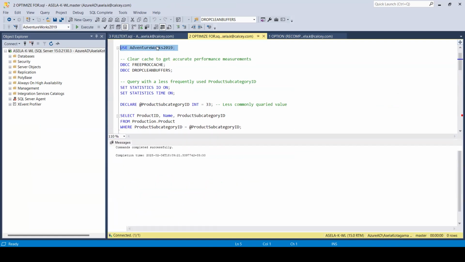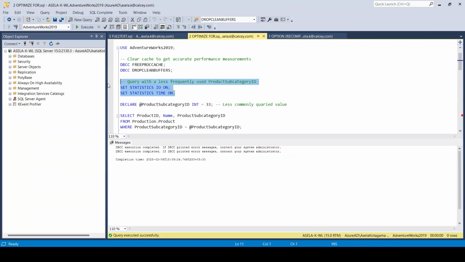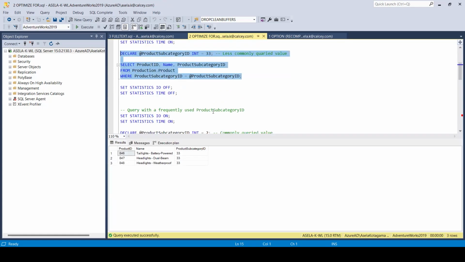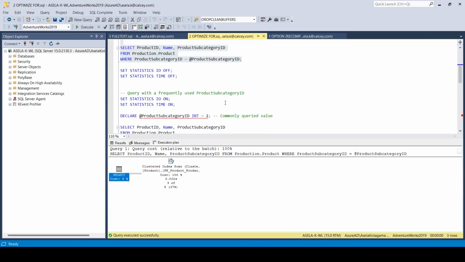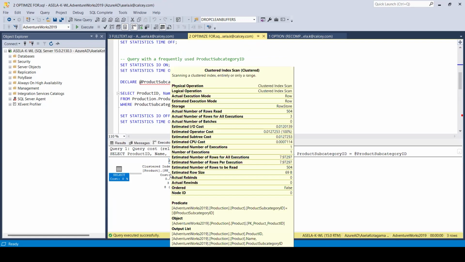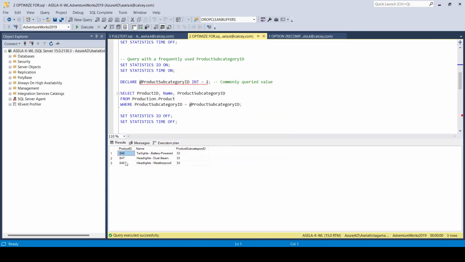I'm using the same database here and clearing the DB cache and statistics. I'm going to run this query for a less commonly queried value. When parameter sniffing happens, it will use the same execution plan for this one also. And you can see here, when you hover on this, the estimated number of rows for all executions is very high, and the actual number of rows for all executions is 3, which is our result set.